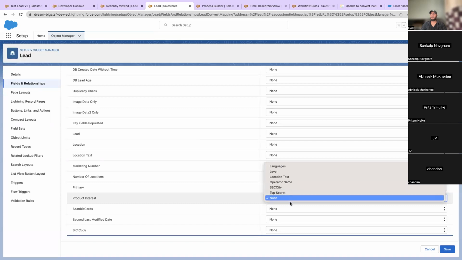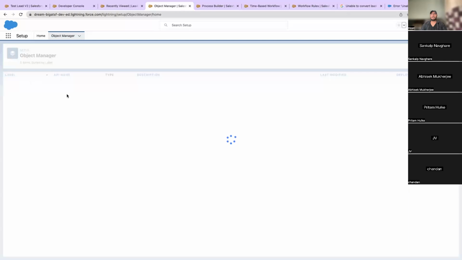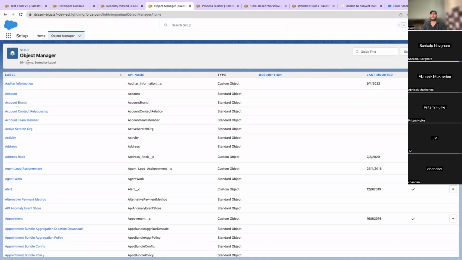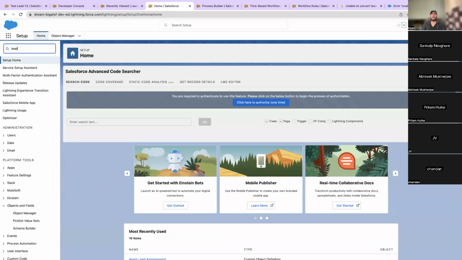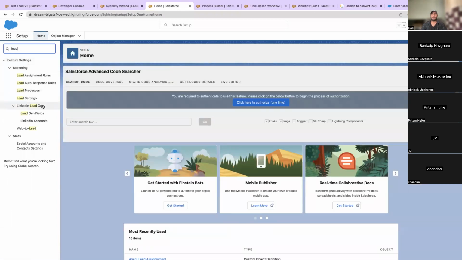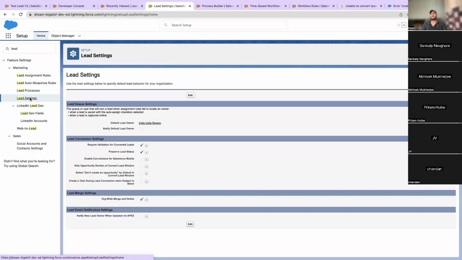Here you will get all three options: account, then contact, and then opportunity. So all these three objects will be there. There is another thing related to lead mapping which I want you all to go through. The moment you type lead in the setup, you will get a couple of things. One thing is lead settings. Lead settings is very important and tells you so many things about how you convert it.